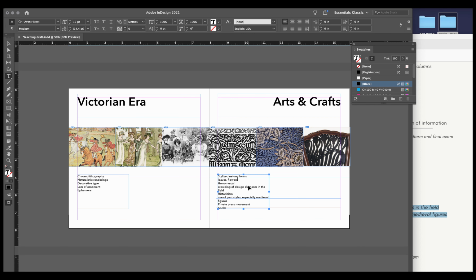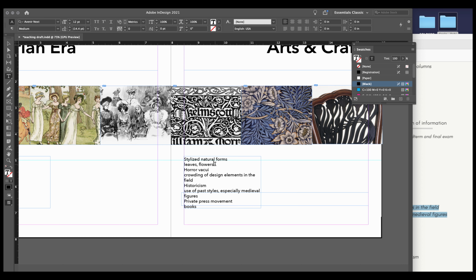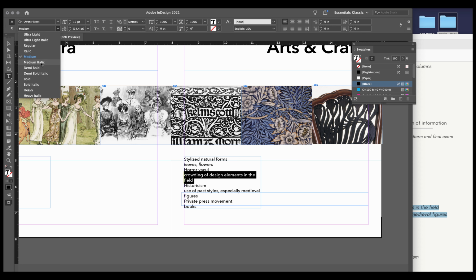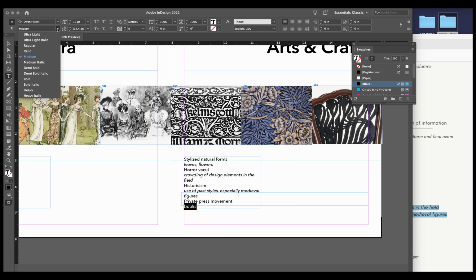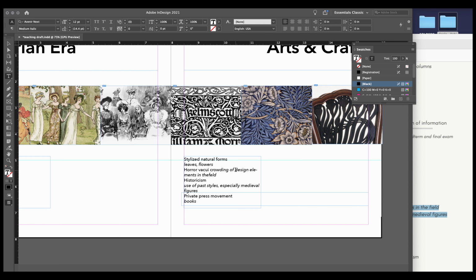I'm going to kind of zoom in here. I'm going to highlight the text, and I'm going to make the subheads italic first. So I'm making all of my subheads medium italic to differentiate them from the main thought. And I also want to recraft my line breaks. So, crowding of, I'm going to break here. And I can start my subhead sooner to kind of fill the hole.